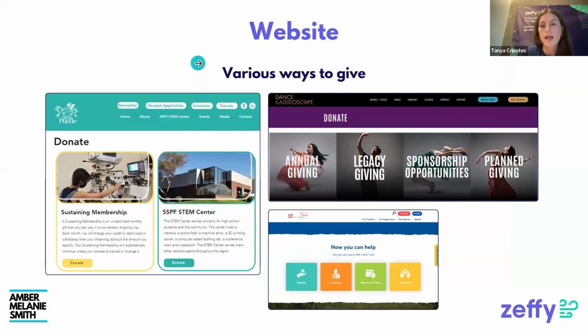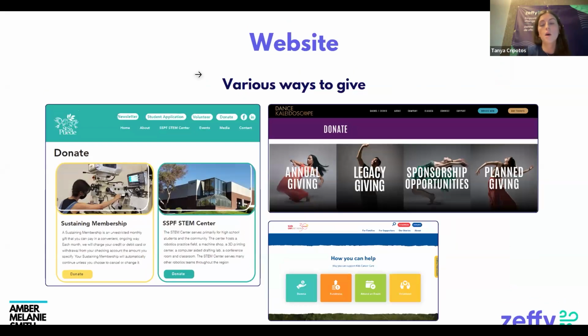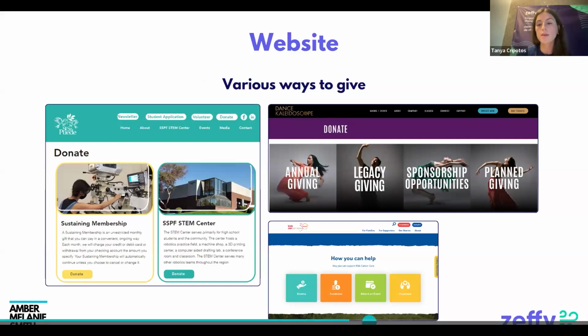Yeah, and then also another important thing for helping people get from point A to point B is offering various ways to give. So these are some examples of websites where you can see a common theme is that there's multiple donate buttons. They have multiple programs offered. So there's people who want to donate. Maybe they want to become a monthly donor. Maybe they want to just donate one time. So offering also different programs that they can donate to and seeing what that impact will lead to.